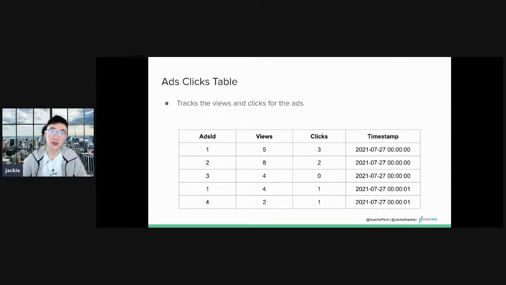This table contains 4 different columns. The first column is the ads ID, the ID of the ads. Then in this table, we track the number of views and number of clicks for this ads at a given timestamp. And as we can see, the timestamp here has second granularity. Here we simply drop the milliseconds part for this timestamp.